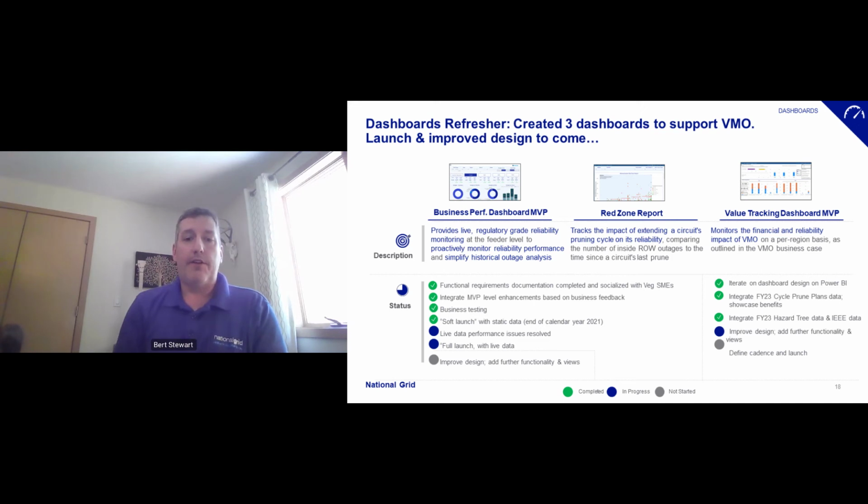And what this does, this talks about how the system's performing from a reliability standpoint, and then also tracks the cost efficiencies that we're realizing from our VMO approach. So this could be viewed at the manager level, executive level, or beyond if we want. So this has a real attribute for our upper management.